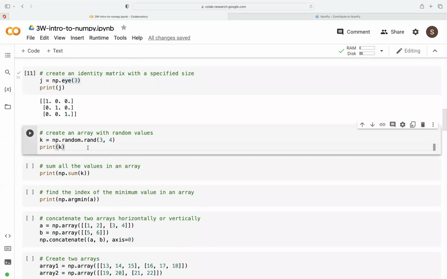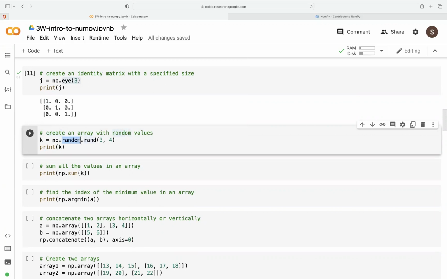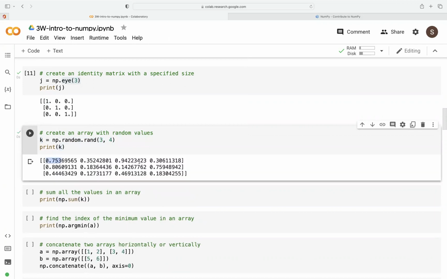Then here also we can create an array with random values. Essentially here we just use the dot notation. So from this random module, we want to access this random function. And then we want to populate our matrix of 3 by 4 with random values and call this array K. So we do that. You can see here, we've generated a bunch of values, and we fit that into this size of 3 rows and 4 columns. So this is just essentially an array, which is just a matrix of that size.